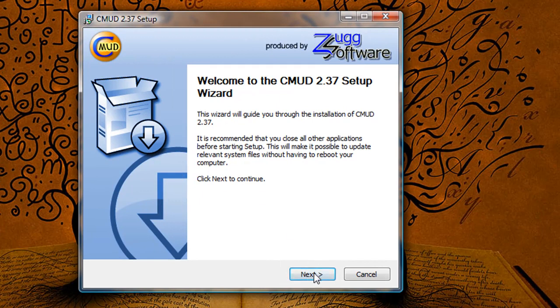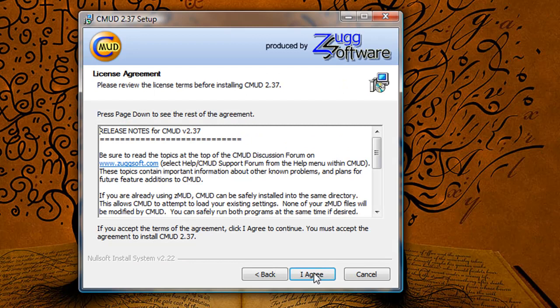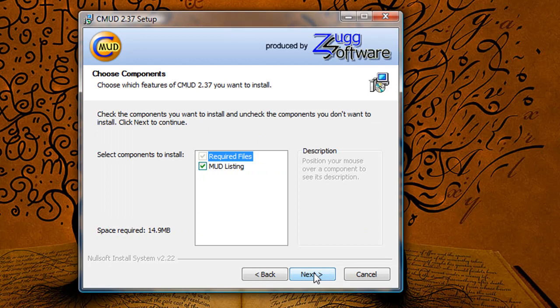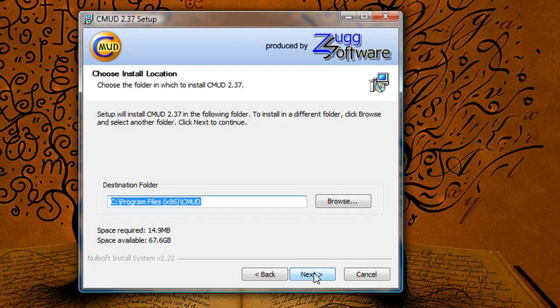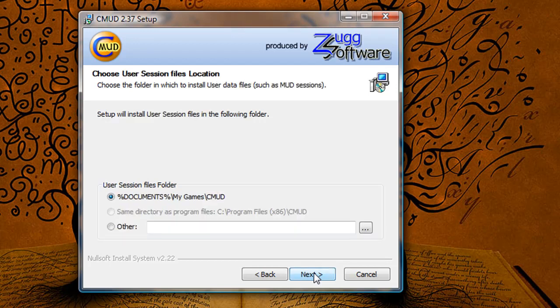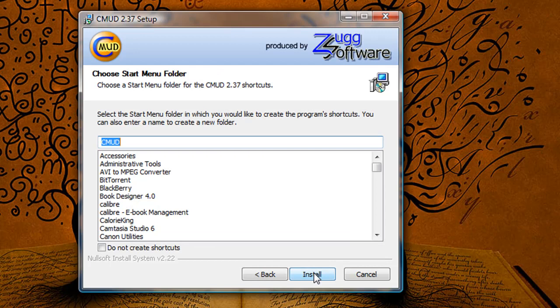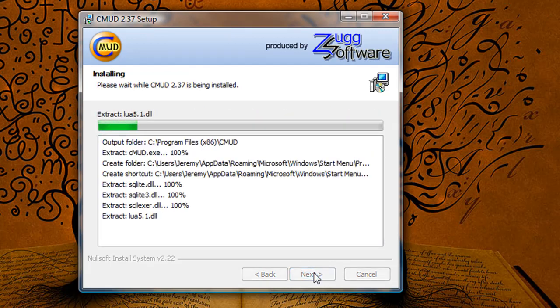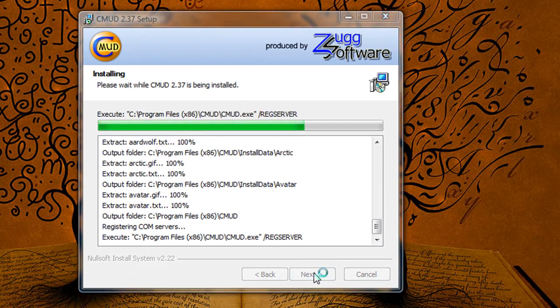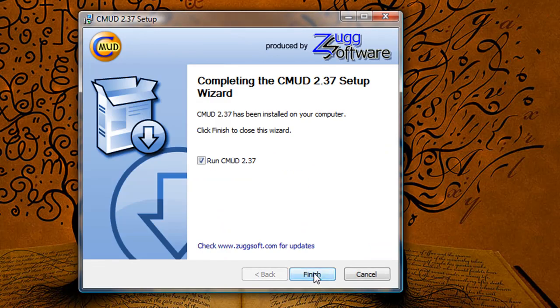All right, so for the wizard, I'm just going to go ahead and click next to continue. That brings me to the license agreement, and of course I agree with the license agreement, so I'm going to click on that. I want to install all of the components. I'm going to click on that. I want to install it into the default directory, which is great. I'm going to click on that. And I am going to go ahead and use the default user session files folder. And I do want to have the start menu folder. So I'm going to click on that. So pretty much you can just click on next and next and next, and it should work just fine.